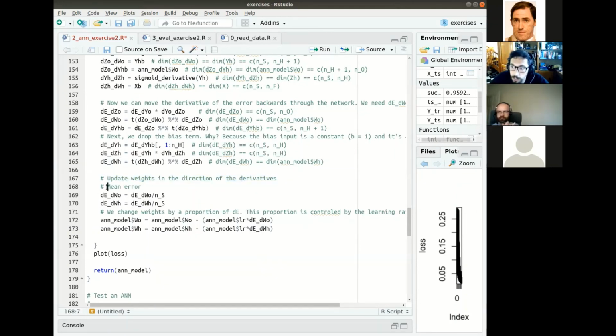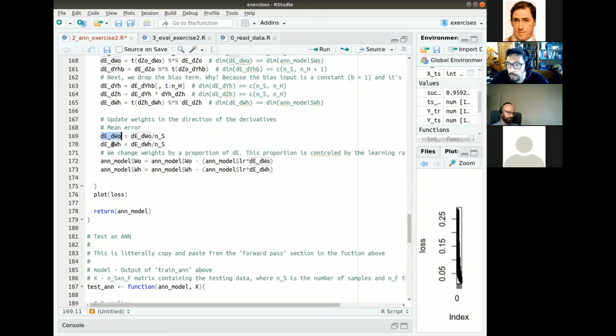So I calculate the mean error. This is why I'm dividing it by the number of samples. Forget about that for a second. I have the derivative of the error with respect to the output weights. Look what I'm doing. I multiply that derivative with the learning rate. Remember the learning rate? We talked about it, and I said it literally tells you how big your step is because it's a multiplicative factor directly. And this is exactly what we're doing. We multiply the learning rate with the derivative, okay?